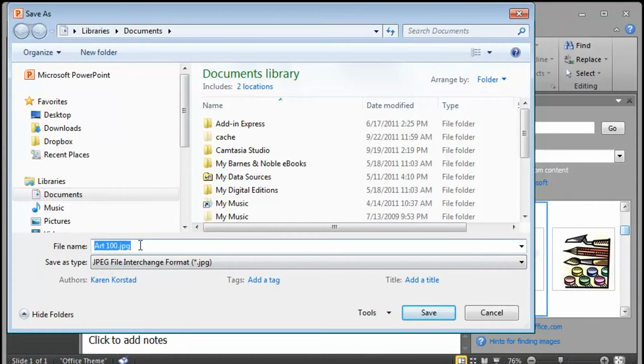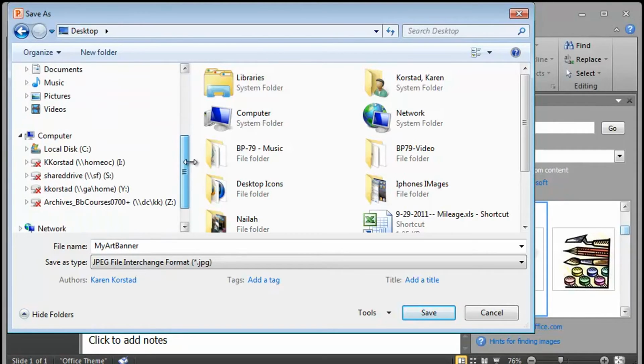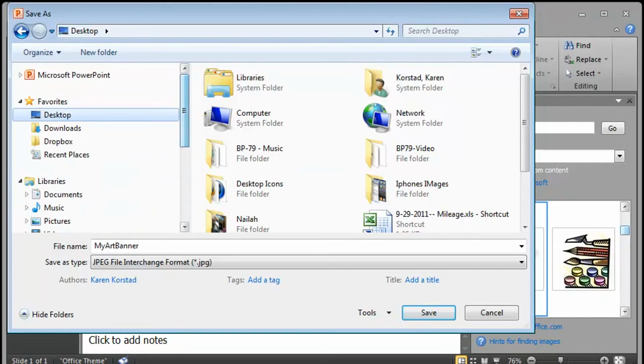Now you can name it whatever you'd like. My clip art image or banner. I'll do that. And I'm going to put it on the desktop. Just make sure you know where you're saving it to. If it's not going to be the desktop, it's going to be somewhere else that you save it to, maybe on your I drive, your C drive, another drive that you may have.